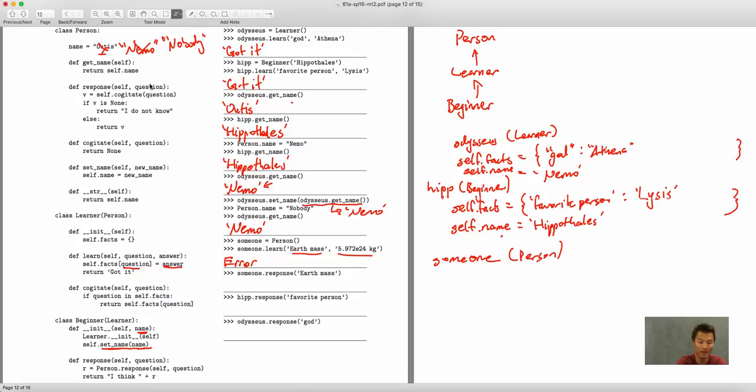Now we have someone dot response of earth mass, which is the question. So question is the earth mass. So v equals self dot conjugate of the question. Conjugate exists in this method, it returns none. So v is none, and in this case, we return I do not know.